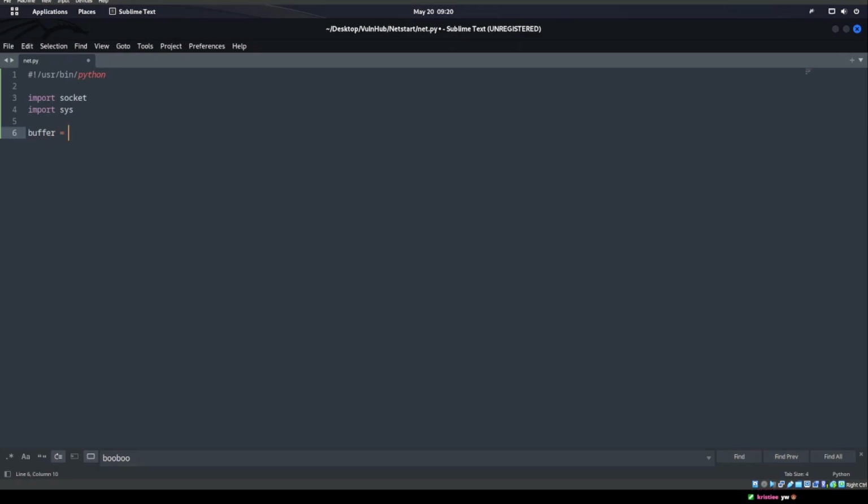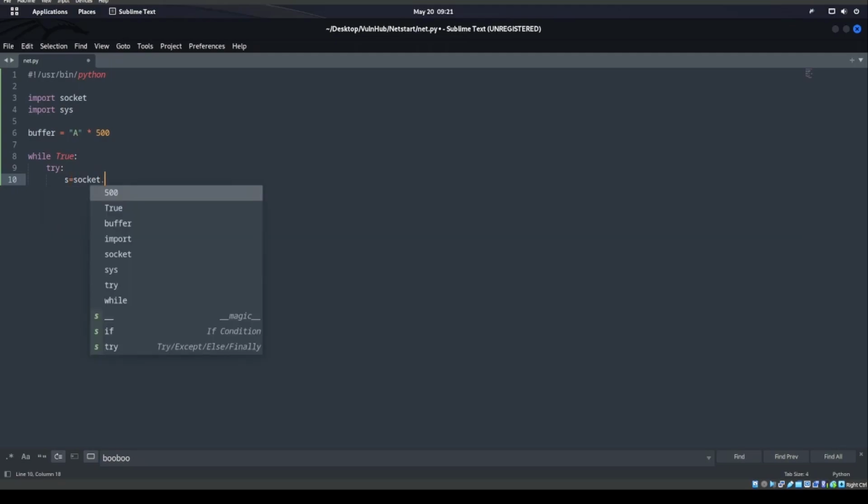Buffer equals, we'll say times 500. We'll see if that overflows there first, right? We have to connect, right? So we'll do a little while True. All right, and then we will connect to it, okay? Try, then we have the s socket, socket.socket, right? Socket AF stream, socket.socket, and then it's socket AF. I always forget this part, like right here.